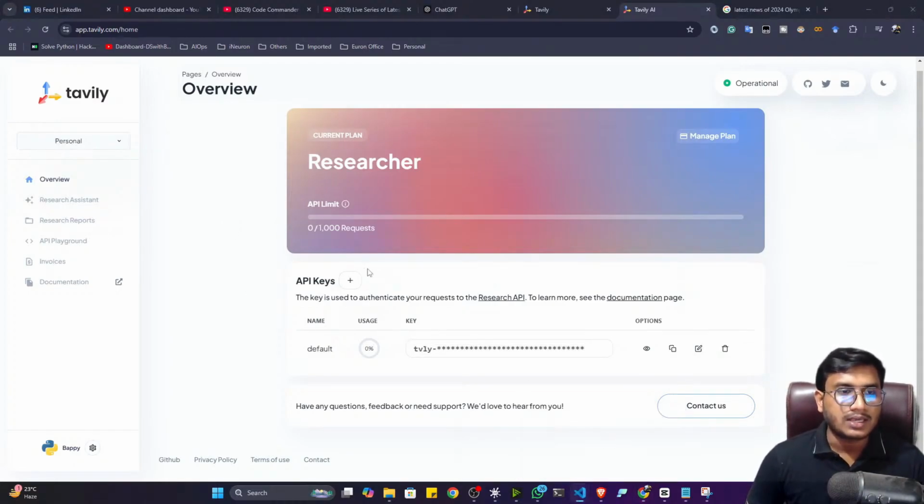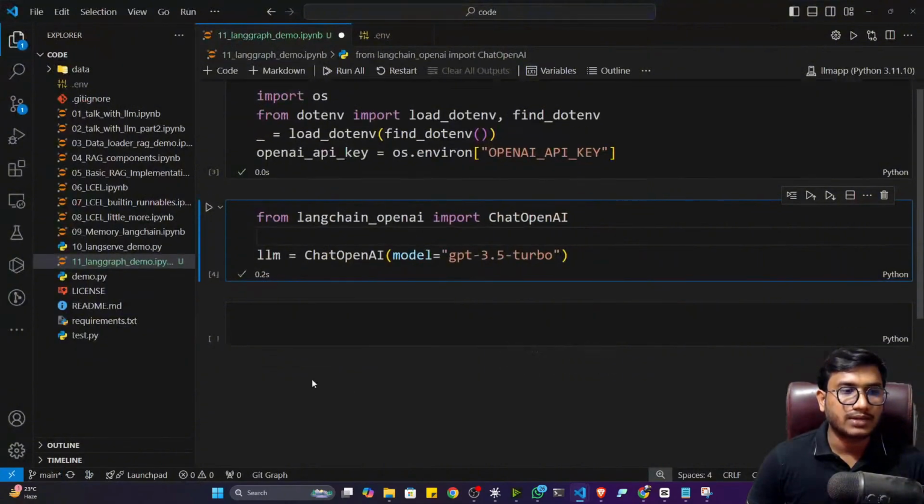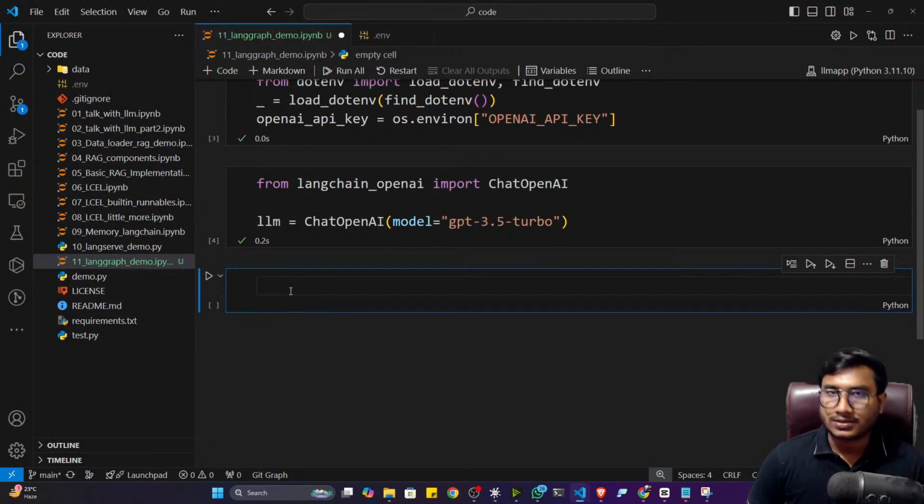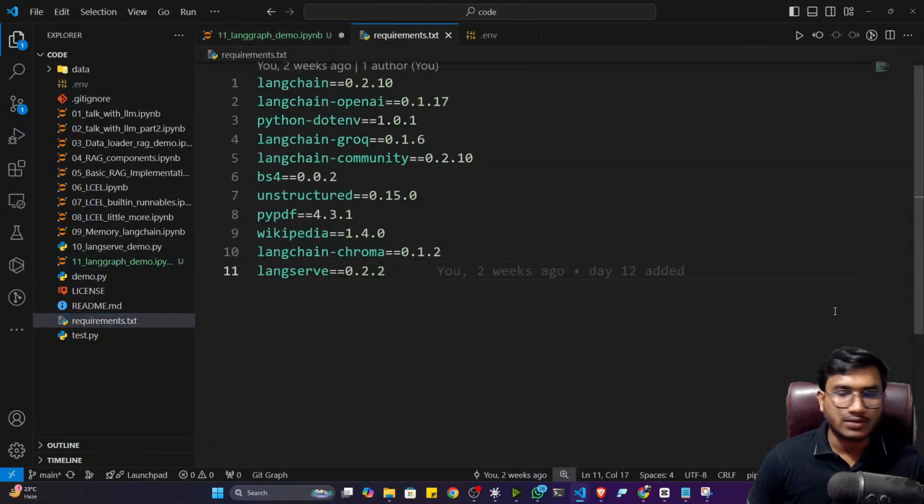Next, we'll see how we can use this Tavily to perform this kind of real-time search operation, and on top of that we'll be building our agents. For this, first of all, you have to install some libraries. I think most of the libraries we already installed. Here you can see everything we have installed.